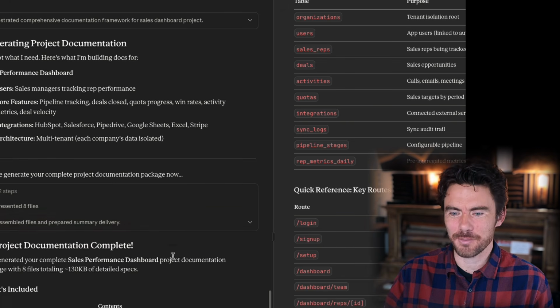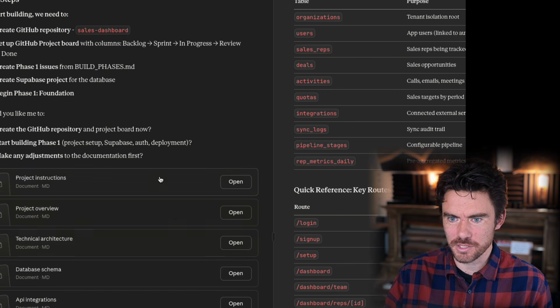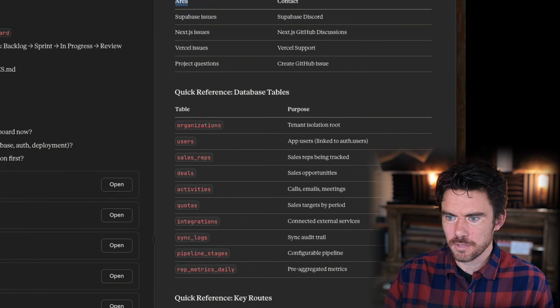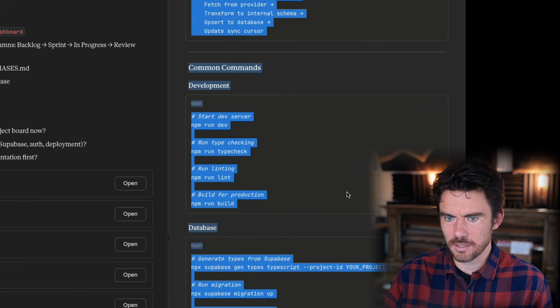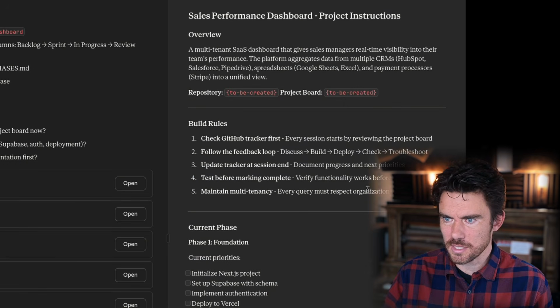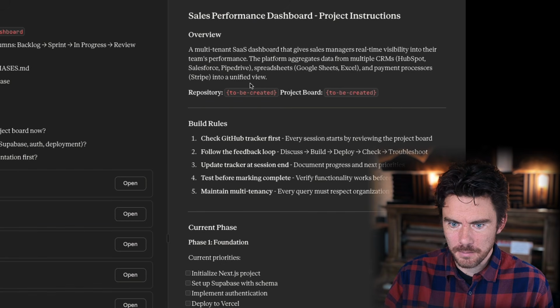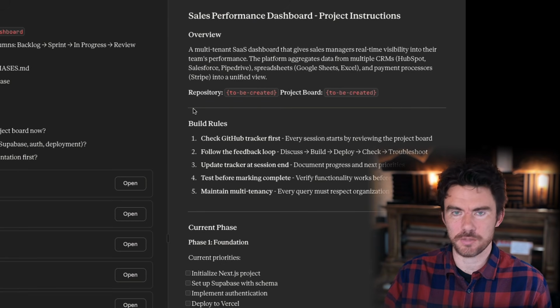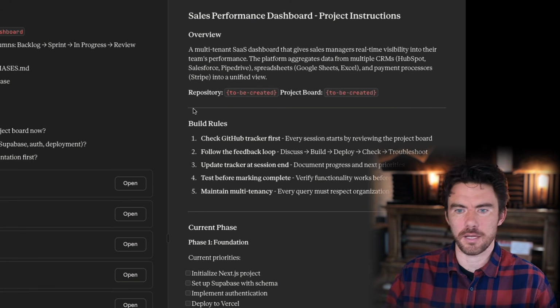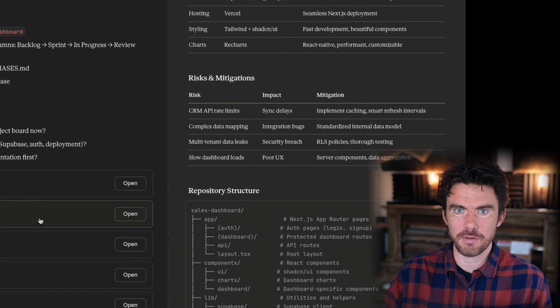But essentially what we have here is a comprehensive set of project documentation. Let's look at some of these. Project instructions. This is going to be the core instructions that we paste into our Claude project. So this will be like its starting point. The rest of it is mostly going to be reference documentation.